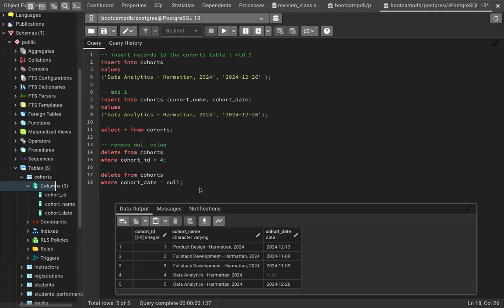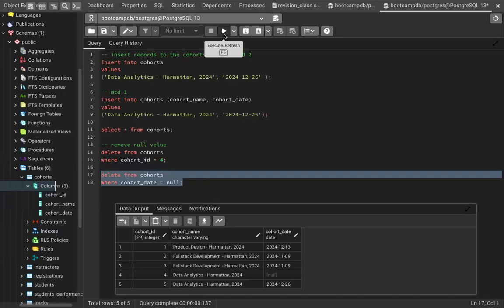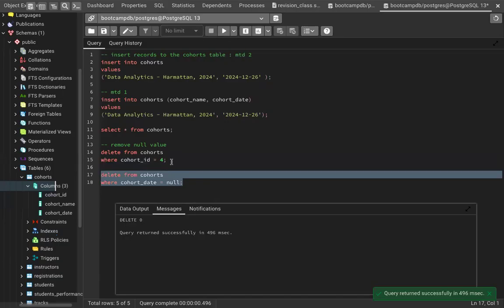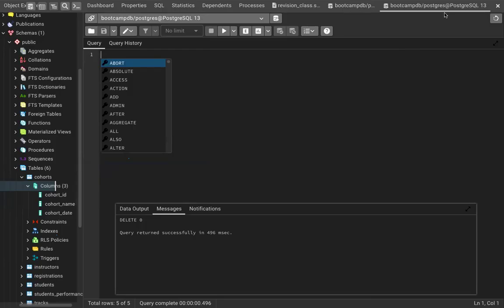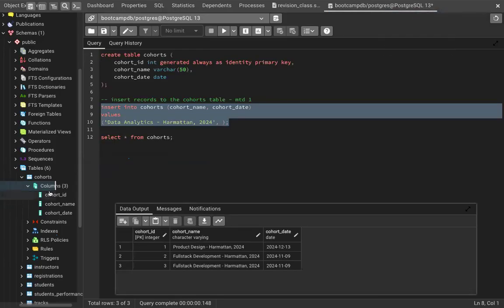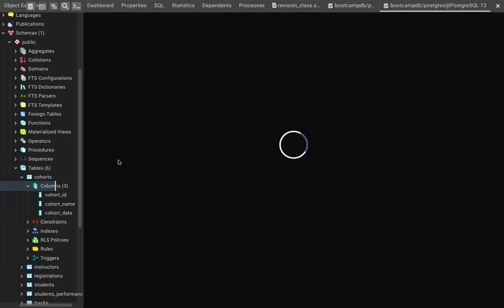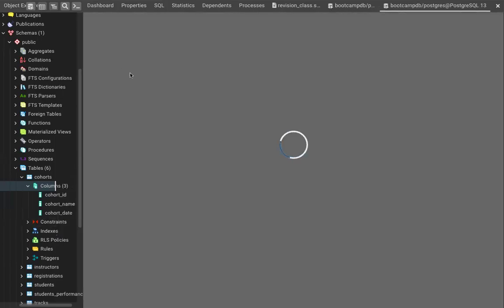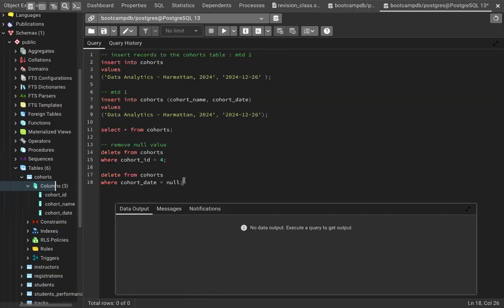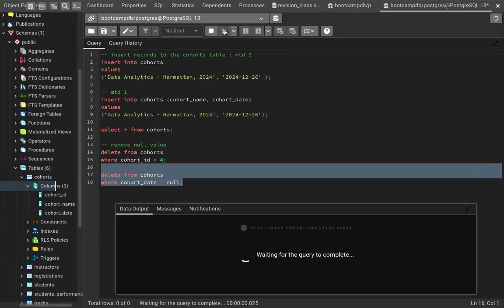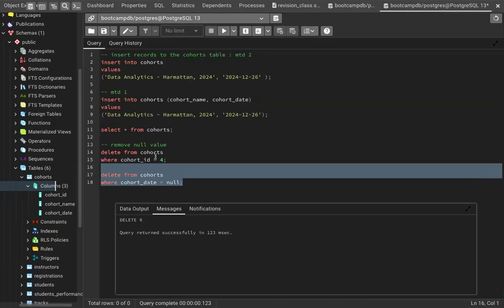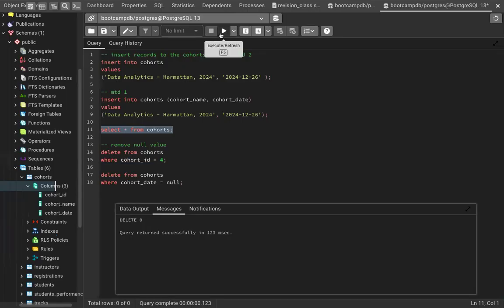But I've said it before, you cannot say equals to null. Let's try equals to null so you see what we're talking about. If you run this, let's run this again. Now you can see the query ran successfully. Let's run select all from this.